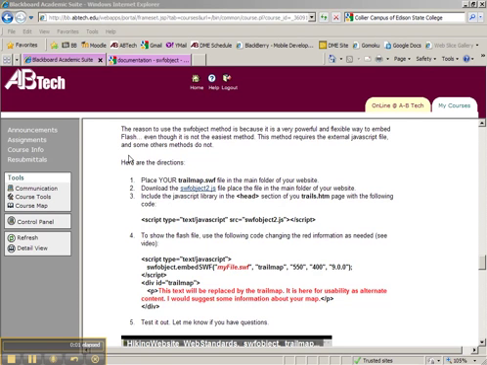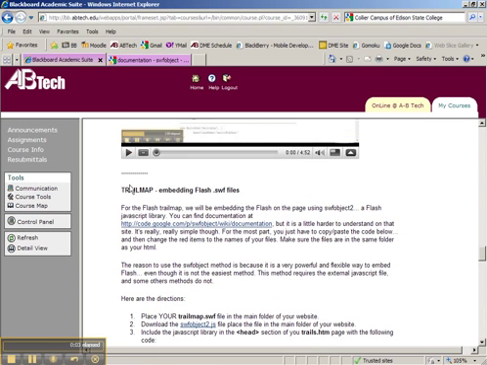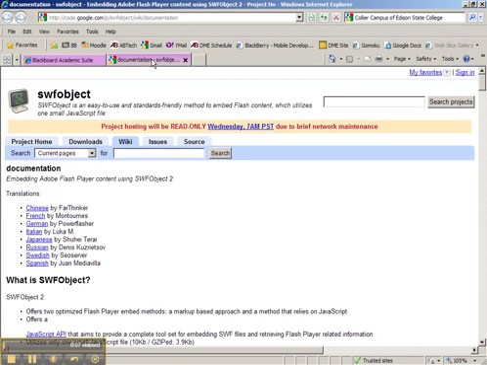In the following video, we're going to be embedding the trail map into our page. Now, we're going to be using a method called SwiftObject, which is a JavaScript standards-friendly method to embed Flash content, but it's not the only way.